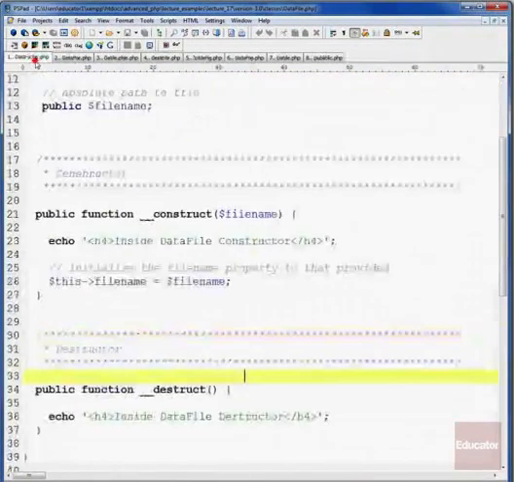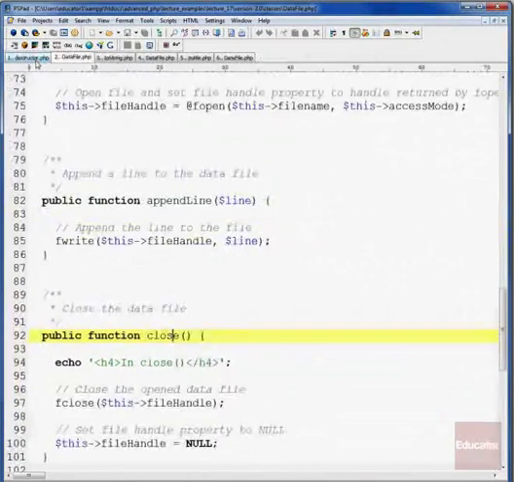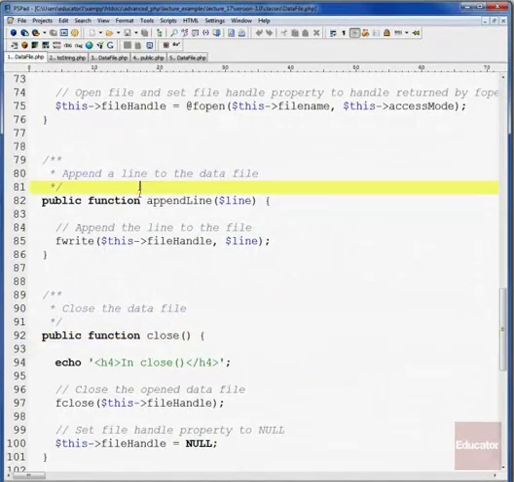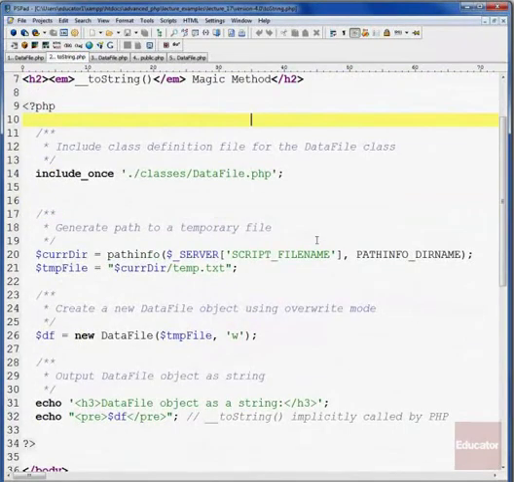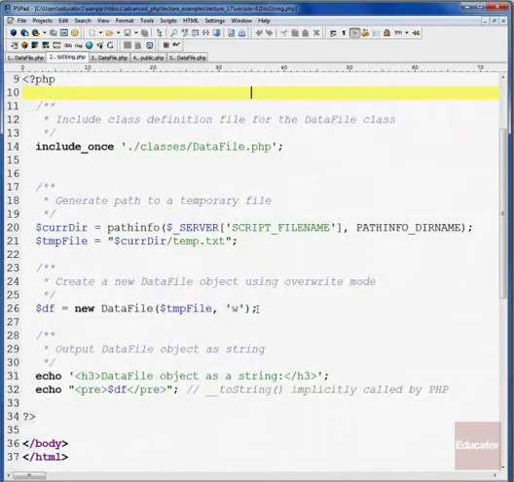So let me close some of these files. In this example, we have it called toString.php. It's basically the same as our last script example, except that we're not calling any open, write, or close operations on the particular object. We're just creating a new data file object and having it represent a file called temp.txt. And then what we're actually going to do is use the object within a string context.